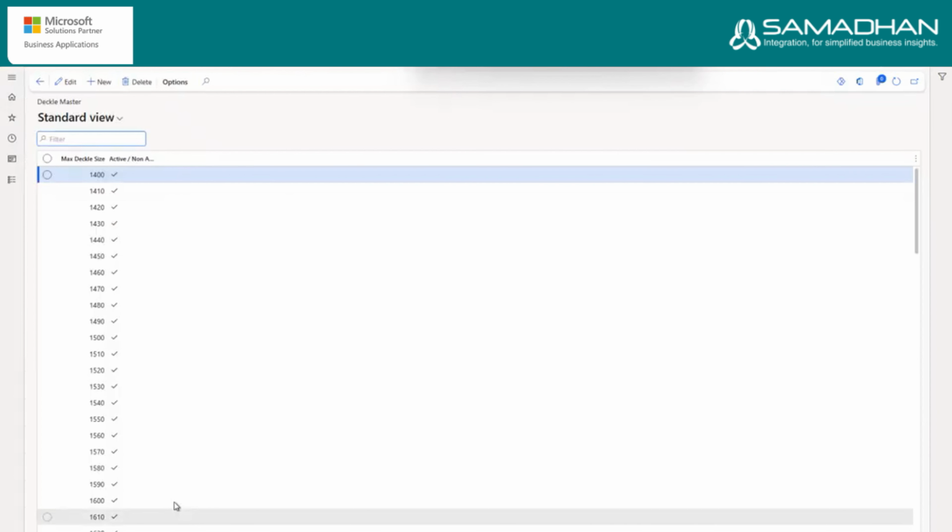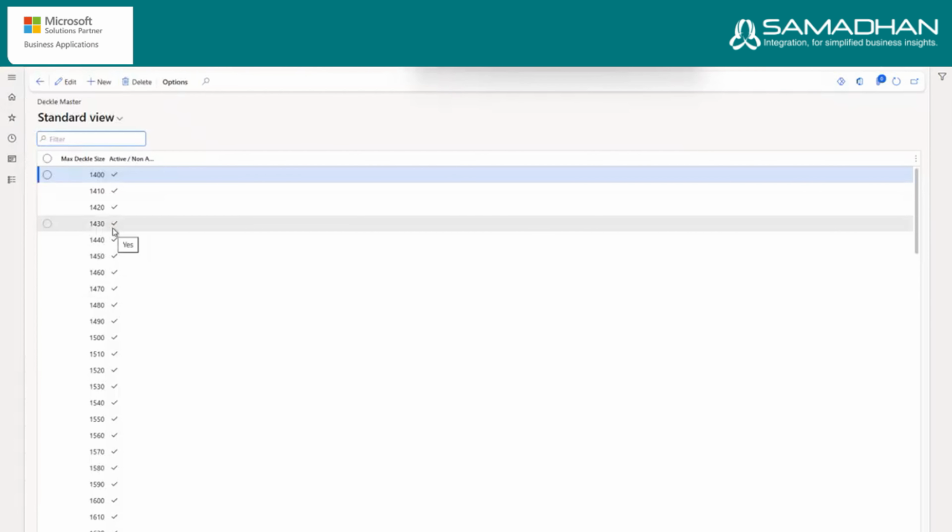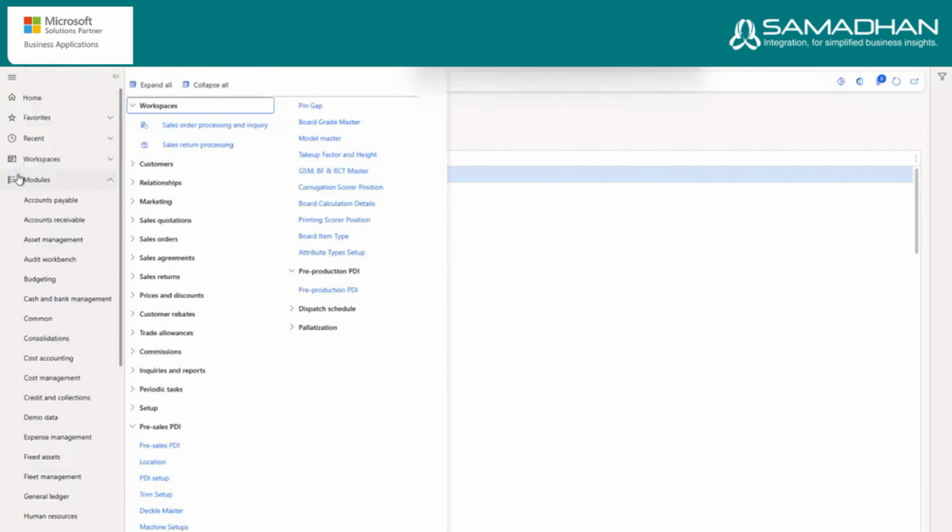Then we have the setup for the Deckle master. These deckles are what drive the PDI itself. PDI stands for Product Design Interface. It uses these deckles to choose the best deckle size for a given board length and width. And best here has a very specific meaning. It is the size that produces the least wastage. In this industry, wastage is exactly where your margin quietly disappears.